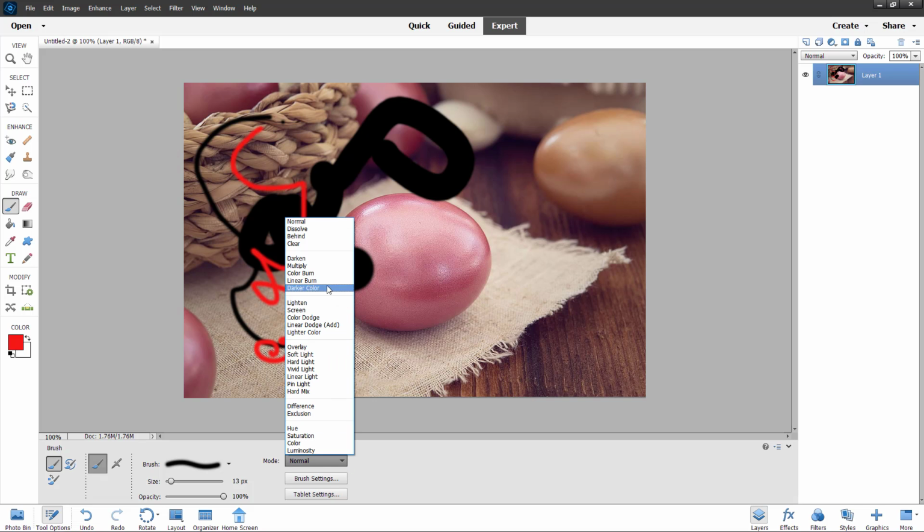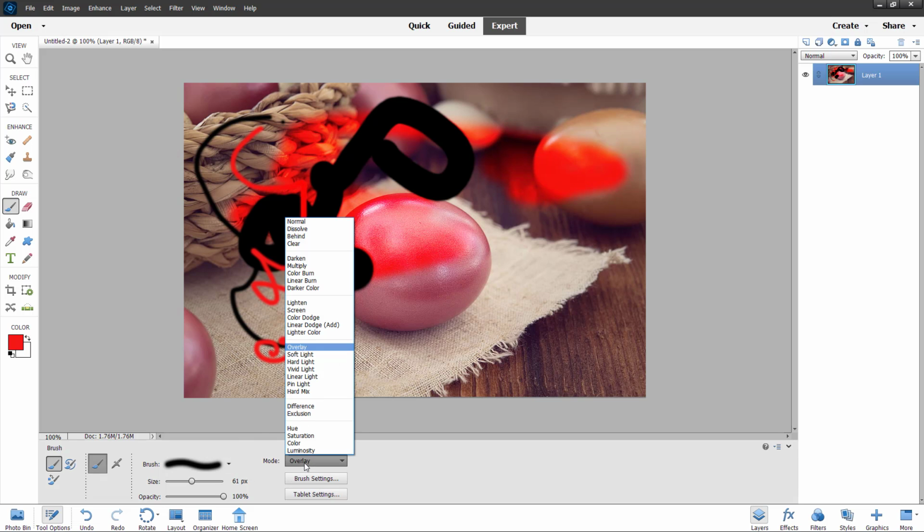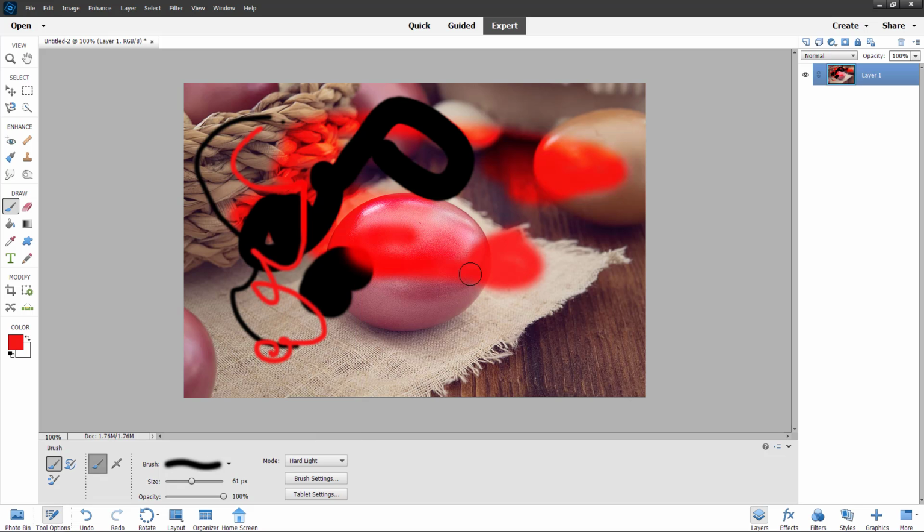You can go around with the blending mode right here, and let's say you want something like an overlay right here. You can work around with the size, and then there's an overlay drawing going on right here. Similarly, you can go around onto hard light, and there you go. That sort of blending mode is applied right here.